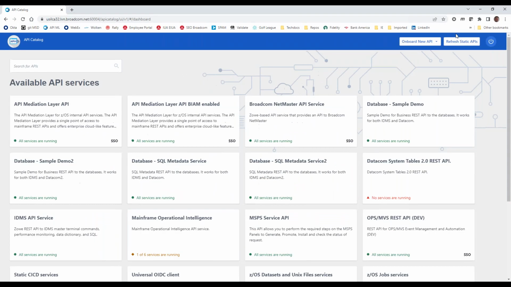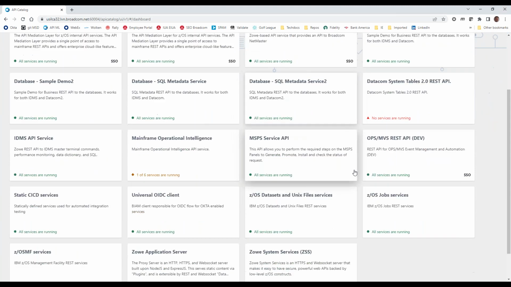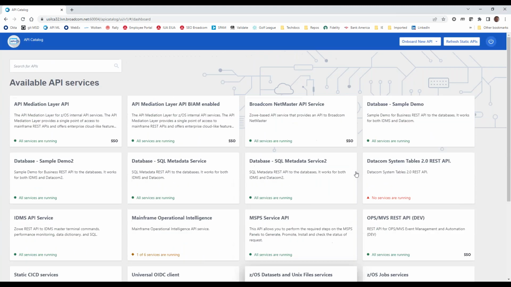This is an example of the API catalog. That's part of the Zowe API mediation layer. As you can see, this is one of our LPARs. This is showing all the APIs that are accessible through this gateway on this LPAR, which is one of our internal development APIs. But you can see there's a lot of API services here.